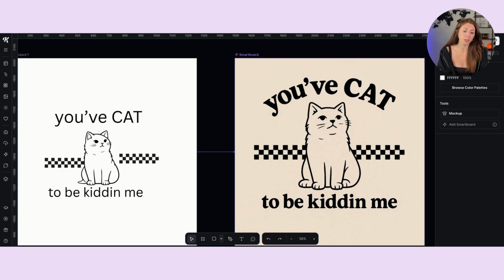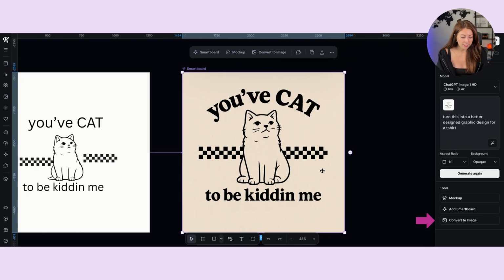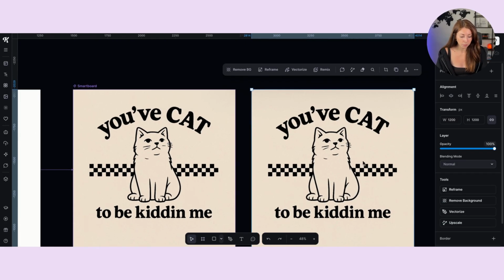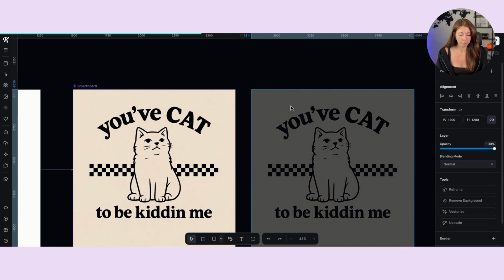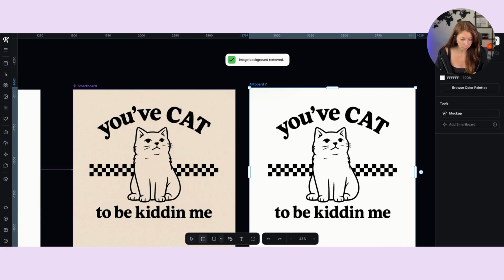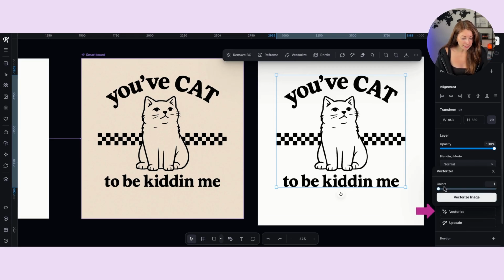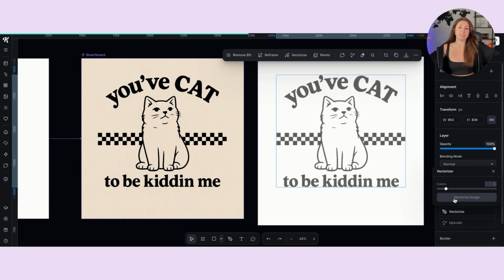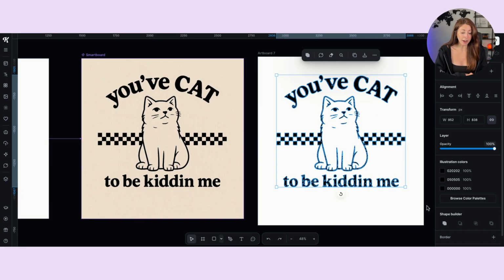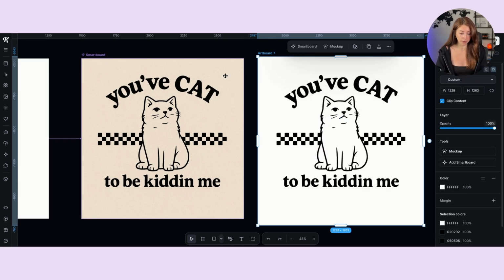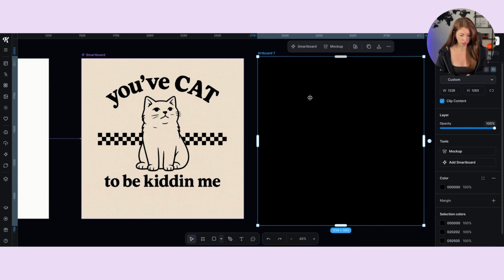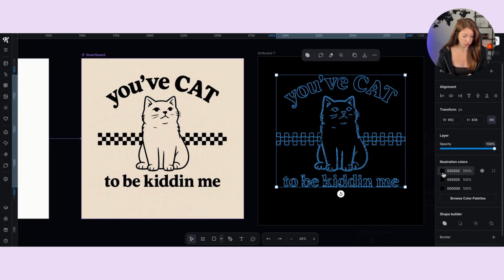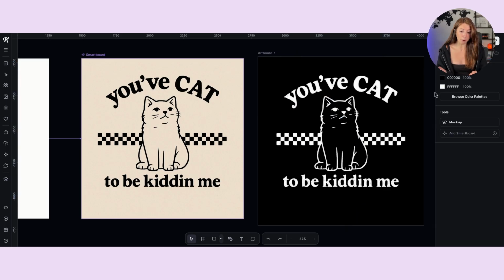And the benefit of using this right within Kittl is now we can hit convert to image. What I can also do is I can remove the background. I'm just going to move this to its own artboard. If I want, I can vectorize this image. So now I can scale it up and scale it down as much as I want, and it won't be pixelated. And now I can just change the colors if I want this to be a white version of this design. So let's change this, and then let's change, probably should have just changed this to one color, but doesn't matter. And now easily I have the black version of this design and the white version of this design.